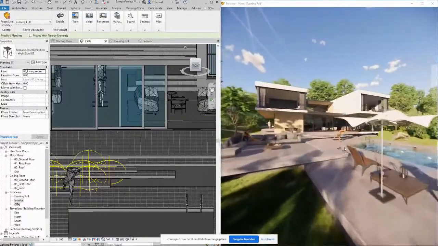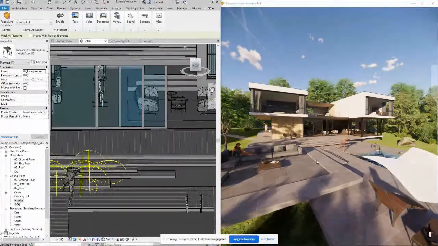So that's still image renderings and panoramas. Let's have a look at how to create video exports.